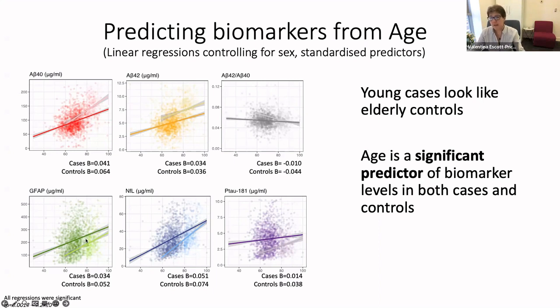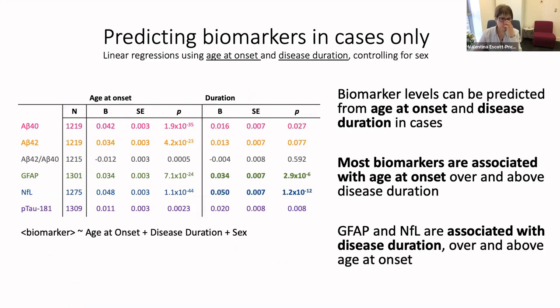Yes, we need to adjust for age when we analyze our data. But imagine if our controls were from here and cases from there, you could see the opposite effect size. Again, we need to be careful what age we are analyzing and what conclusions we are drawing from our results. So from these pictures, you can see that young cases quite often look like elderly controls, and also age is a significant predictor of biomarker levels in both cases and controls.